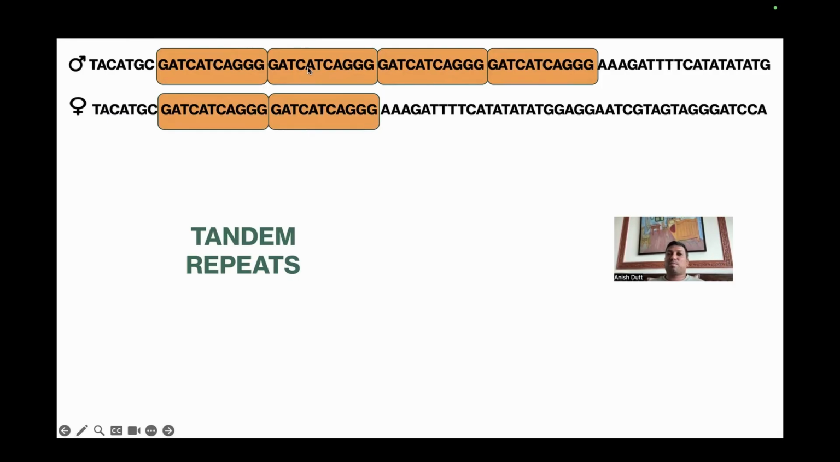That is, the repeats are placed next to each other, one after the other. Such repeats are called tandem repeats. So as you can see, this is a pair of chromosomes that I've shown here. One comes from the male parent, the other comes from the female parent.